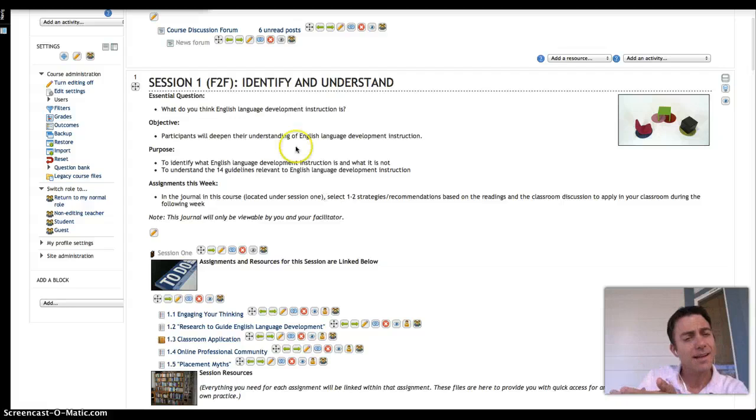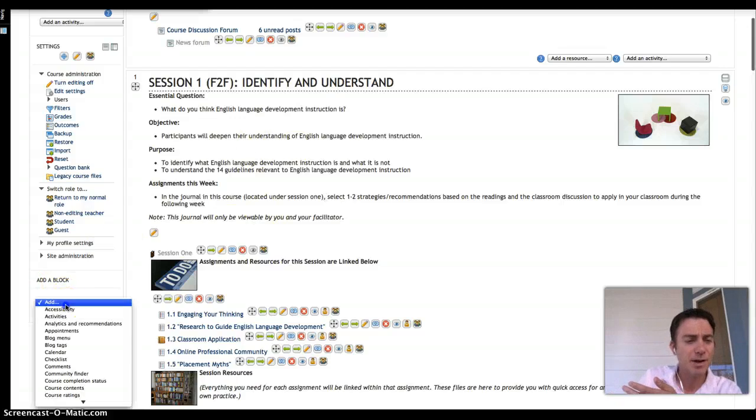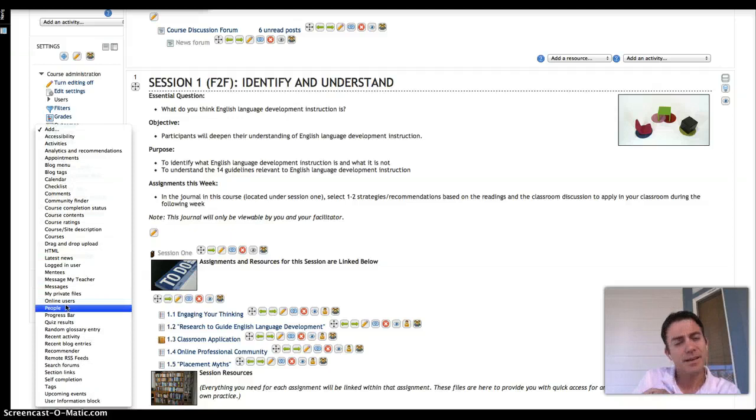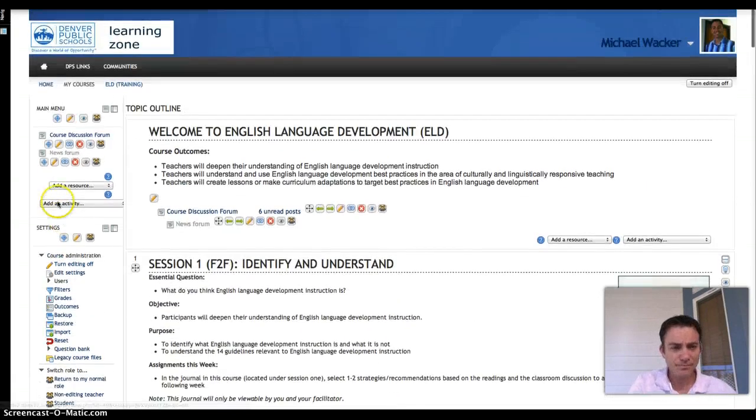The very last thing I want to show you really quickly is the ability to add a block on the left. Again, this is something that if you wish to dive deeper you can, but on a quick check you can add a calendar or a checklist on the left hand side of your course itself.